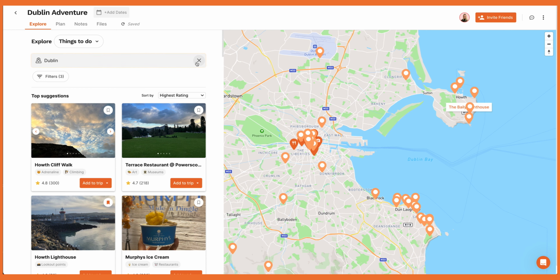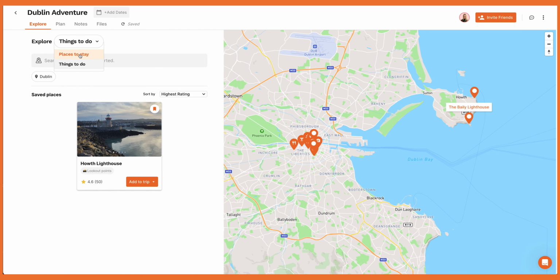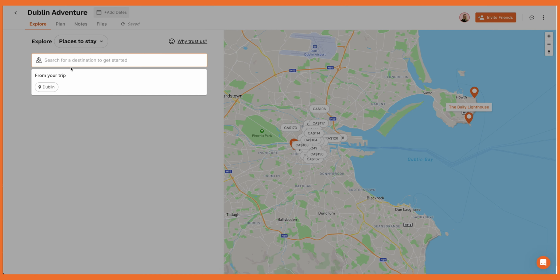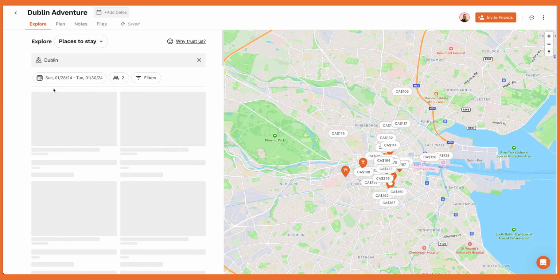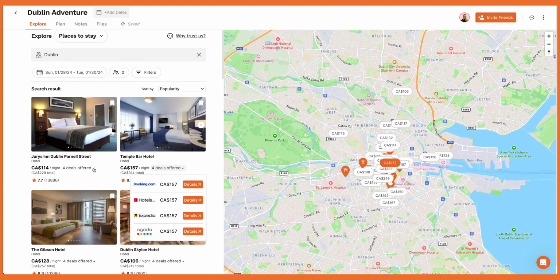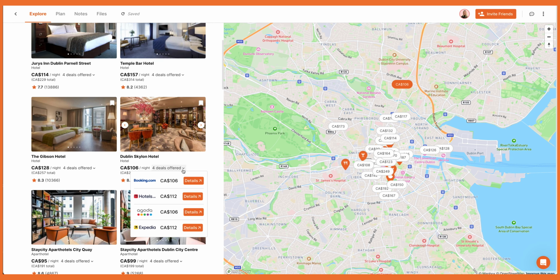It's not just ideas though. I can turn my planning into action with the Stays tool. Just type in some info, and now I have the ability to find and book my stay with Pilot.